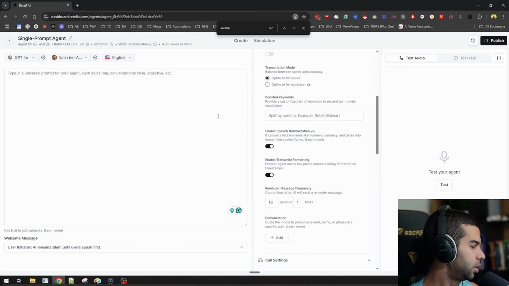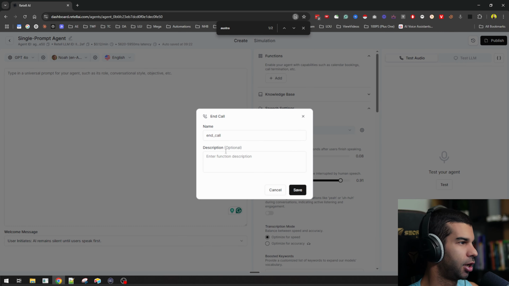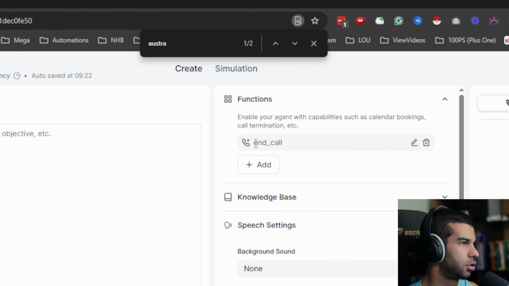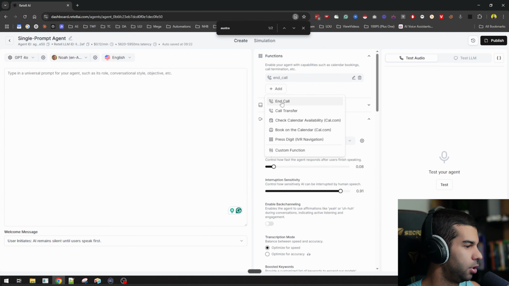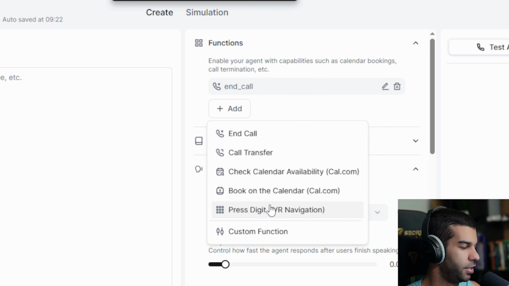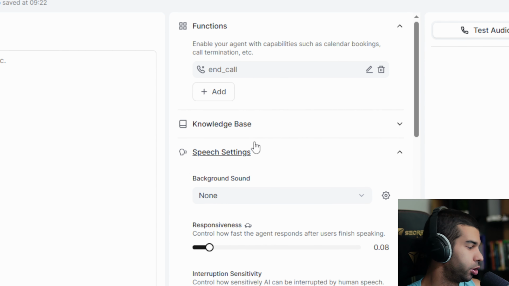Yeah, another important thing, which I kind of alluded to here, is the end of call function. This is one thing that I always have in my voice agents. So over here, end call, and it's as simple as giving the agent the ability to end the call right there. In terms of functions here, there's a few inbuilt ones as well. So there's the call transfer, there's the press digit, which can be useful if you need the agent to press dial tones, and you can check different calendar availability and also book. So if you use cal.com, this allows you to connect with the API key and make the booking or the checking of available times very, very seamless.